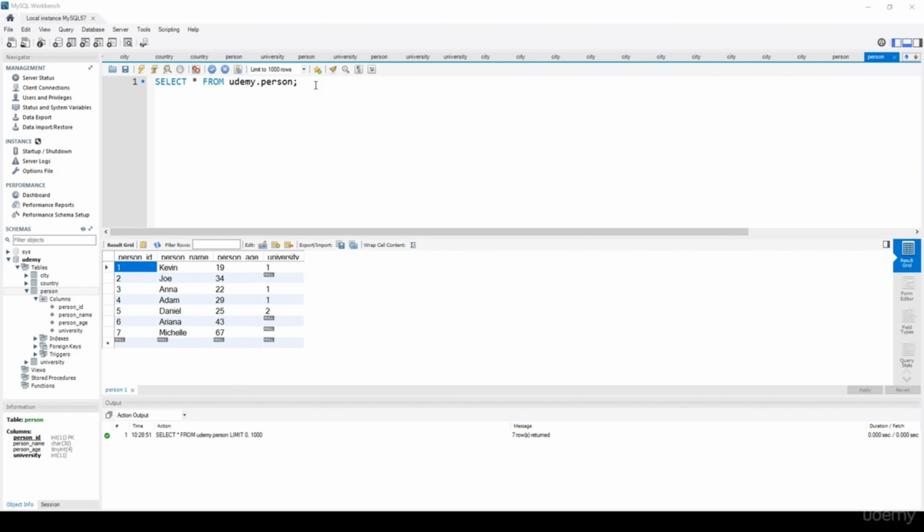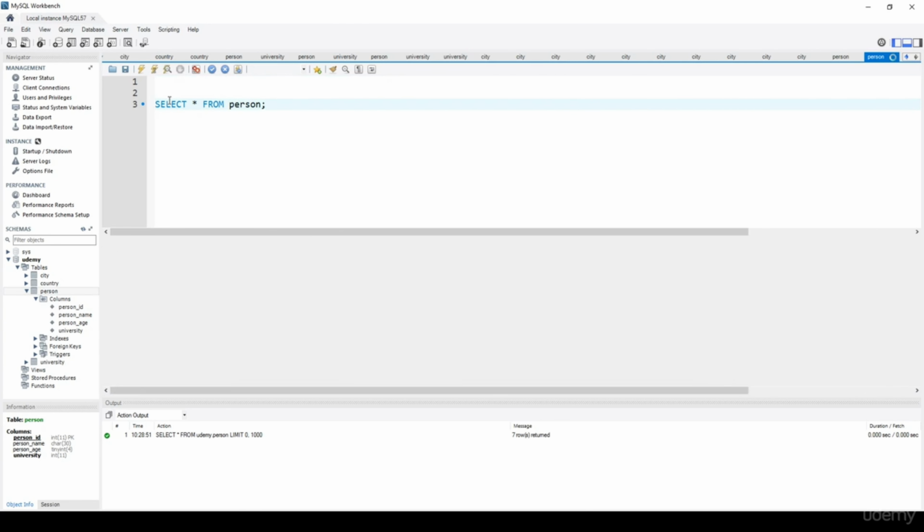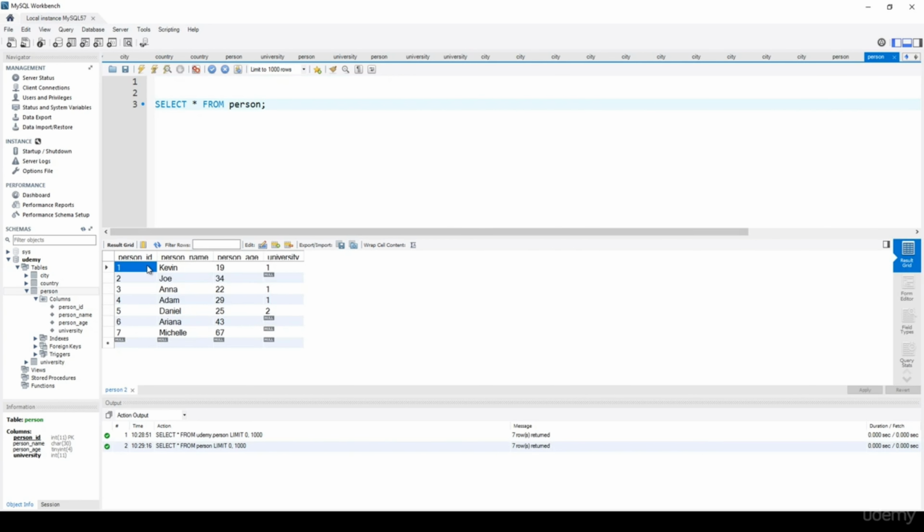Hi, in this lecture we are going to talk about transactions in MySQL. So first of all, we would like to select everything from the person database table. Okay. And if we run this query, of course, there are going to be the persons with the person name, person age, and university ID, if there is a university associated with a given person.